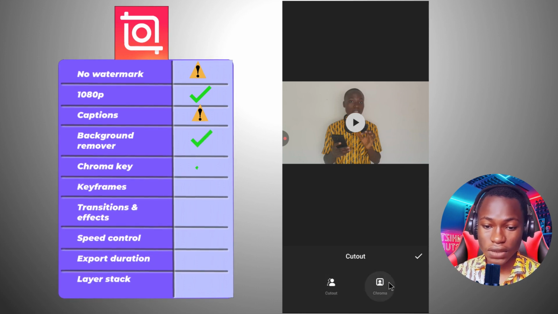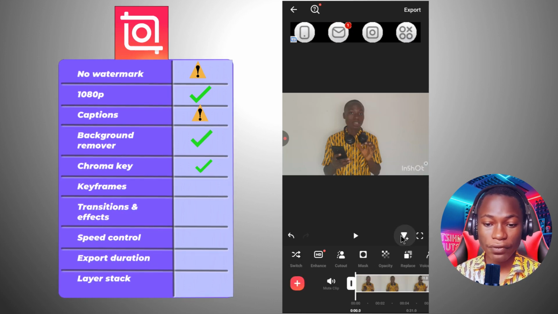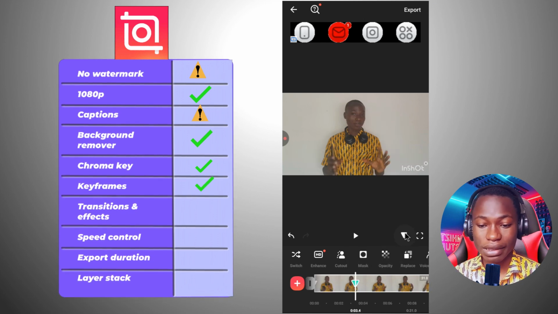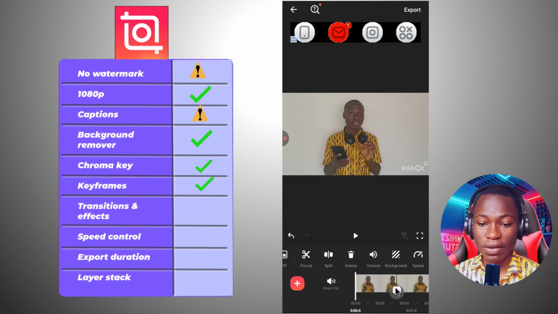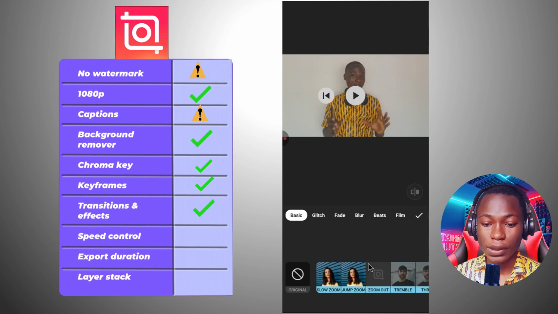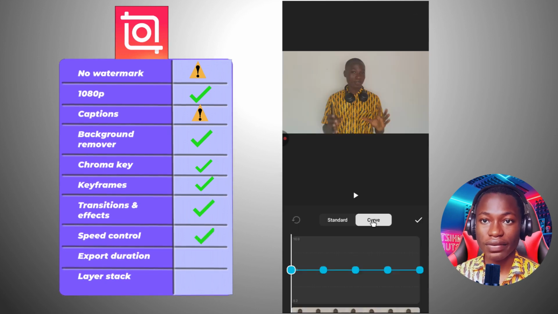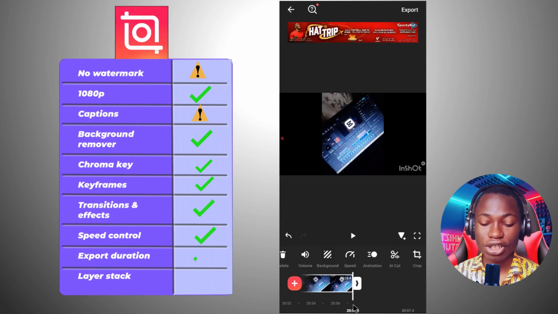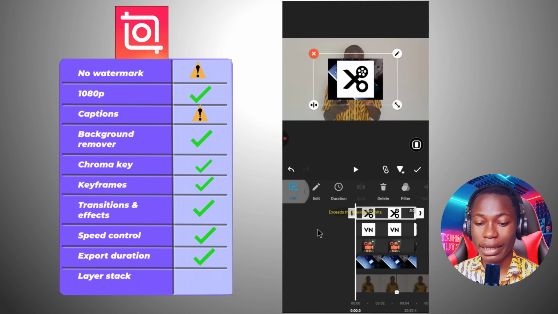Chroma key is fully supported. Keyframe, fully supported. You can animate your clips and overlays. Transitions and effects, clear and polished. Speed control, yeah, it has curve speed control. Export duration, no limits, longer videos just work fine. Layer stacking, you can use up to 4 layers maximum.